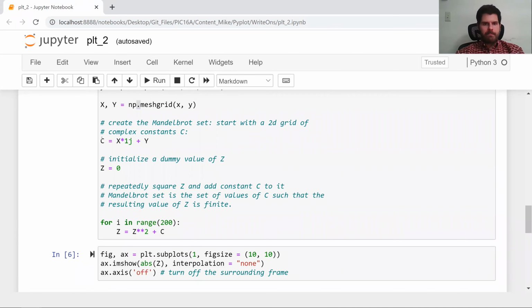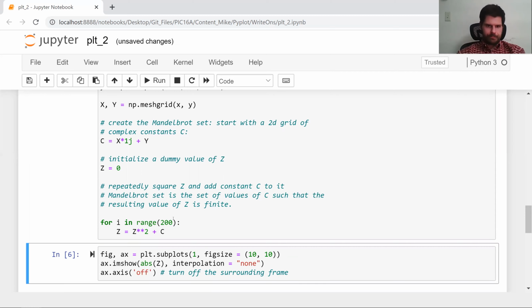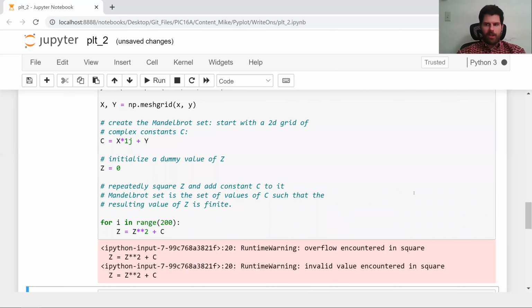Then we let c be equal to y plus i times x, where i is the square root of -1. Imaginary numbers in Python use j instead of i, so you do x times 1j to make x imaginary. We initialize a dummy value of z to be 0, and then iteratively we apply the scheme of z is equal to z squared plus c. Don't worry about the overflow warning.